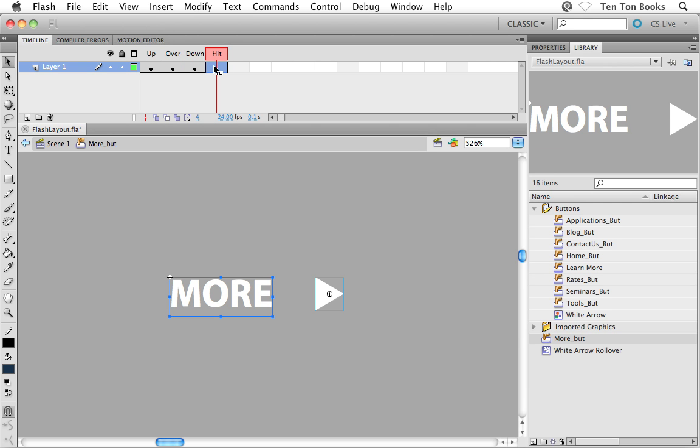Okay, easy stuff. Now, usually it's the over frame that I pay the most attention to because that's where the rollover effect is going to happen, right? So the over frame, of course, is going to control how our button appears when the user rolls their mouse over the button. So again, usually it's some kind of a simple change. Now, what I've decided to do is change the color of the text. I want the text to change again to that light blue color.